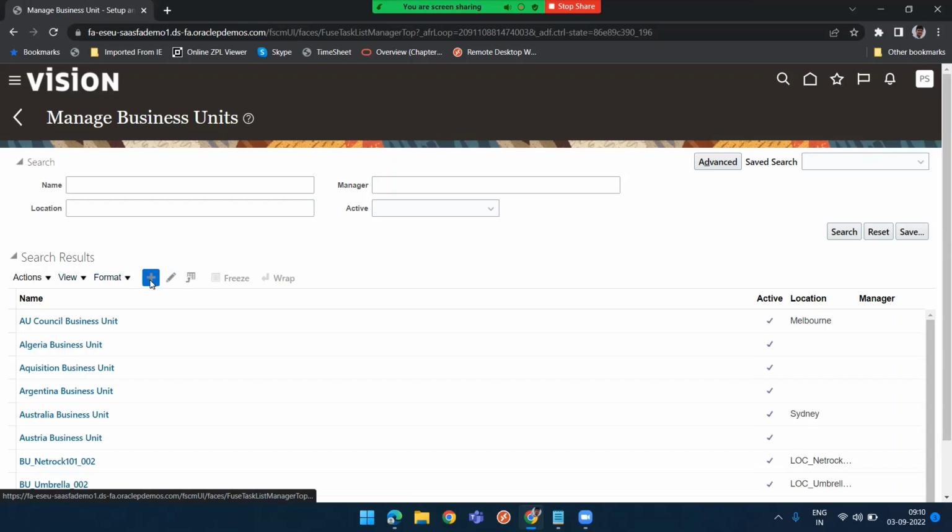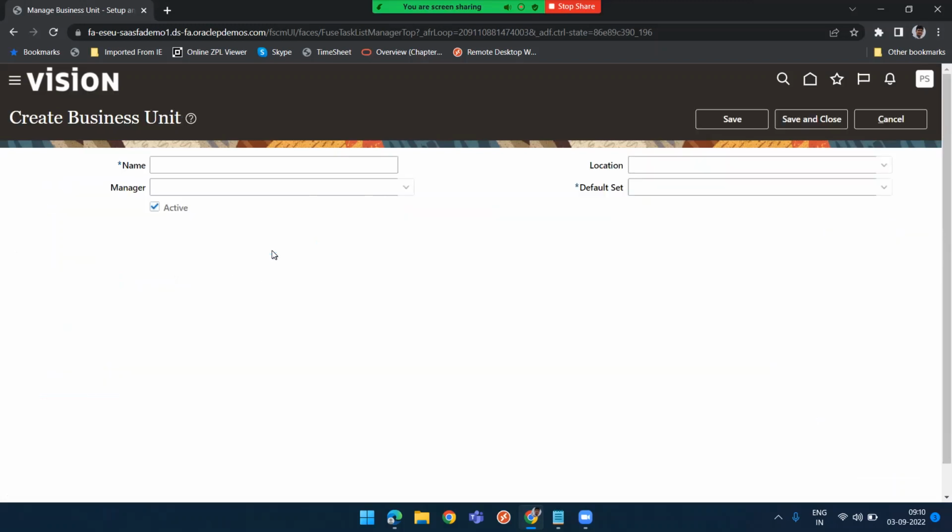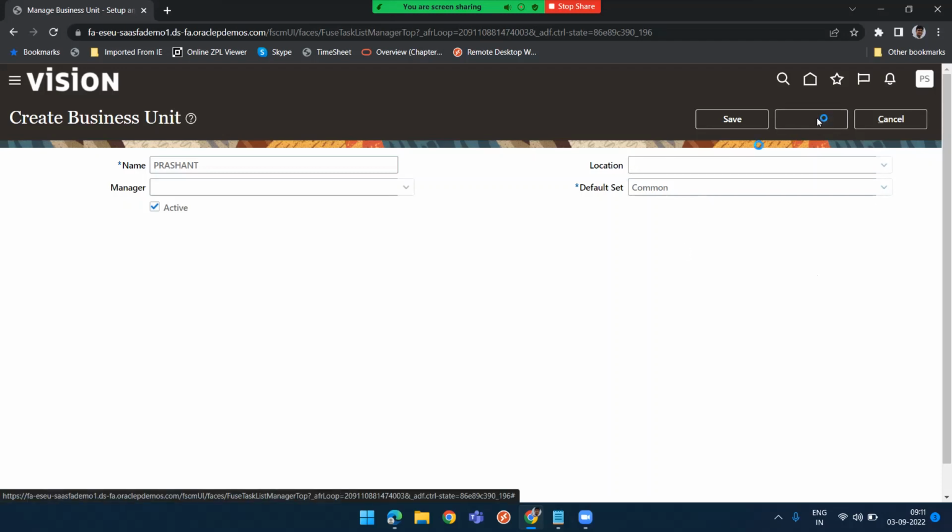So I will be clicking on the plus symbol. Let me keep the name as Prashant, my name. And default set, we will use common. We are not using any location, otherwise this location is bill to location. So the location that I will be creating in the next step, we will use that. So just click on save and close.